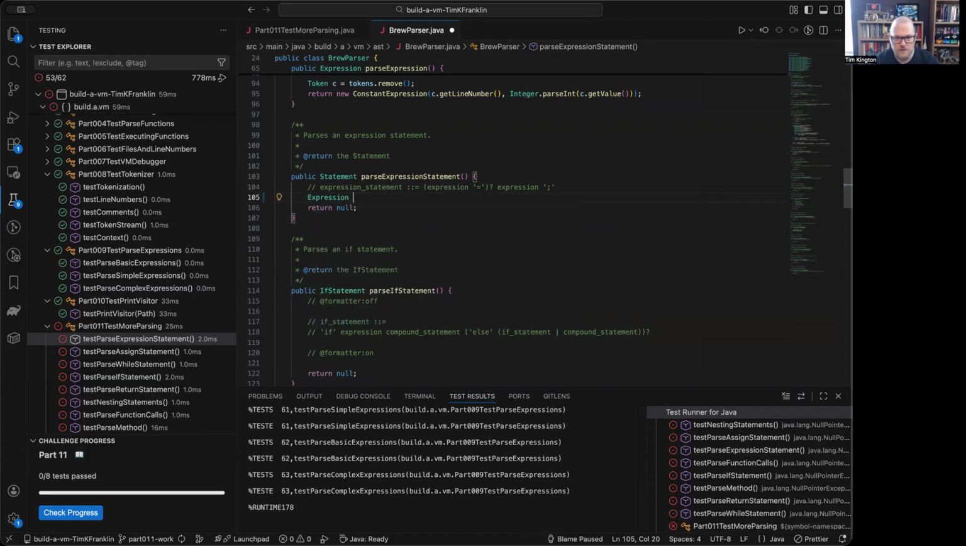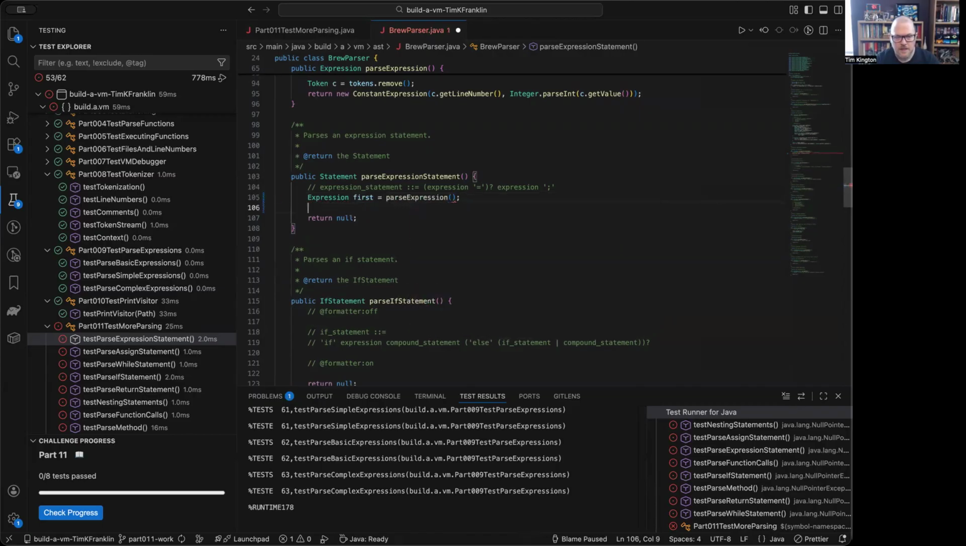Okay, so we're going to always have an expression first here. So we will do something like this. And then there are two things that could come next. Either we're going to see an equal sign, which would be an assignment, or we're going to see a semicolon. Right now, we're only worried about the simpler case with just the semicolon. So I'm just going to go ahead and consume that. And we'll assume assignment statements are basically not supported right now. And then we're going to say new expression statement, and we'll give it the first line number and give it the expression first.